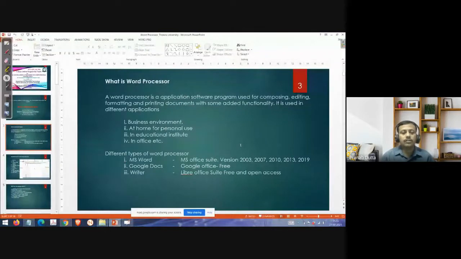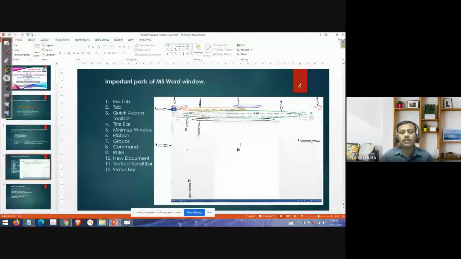Okay. So now, I am going directly to how you open MS Office Word. Those who are having Windows 2007 or lower than that have to go to the start button and to the programs, right?